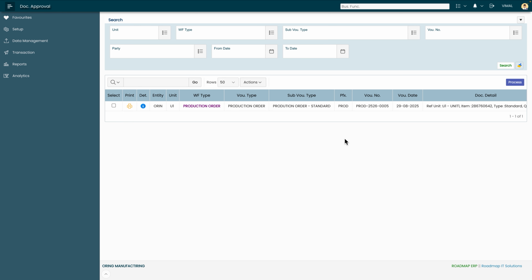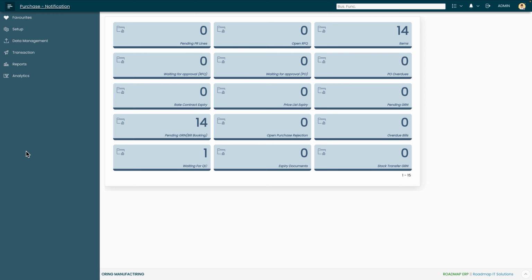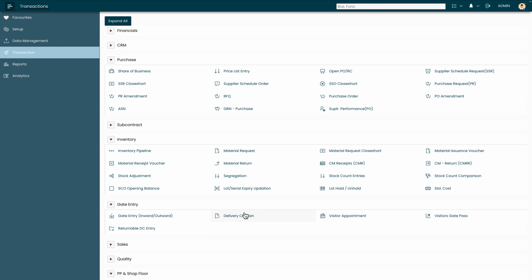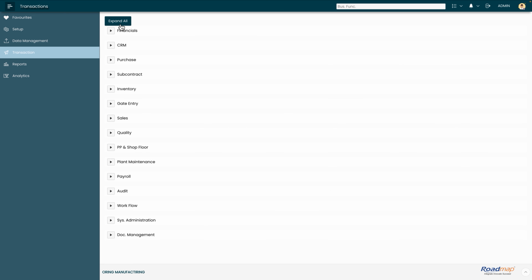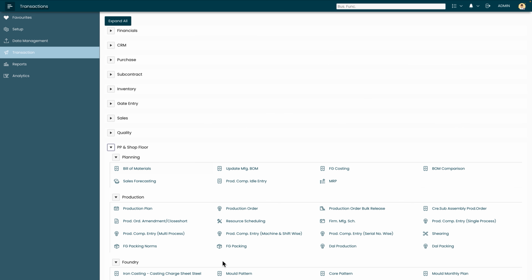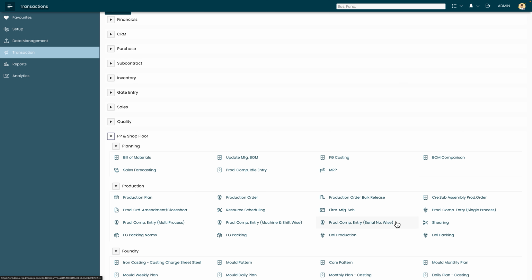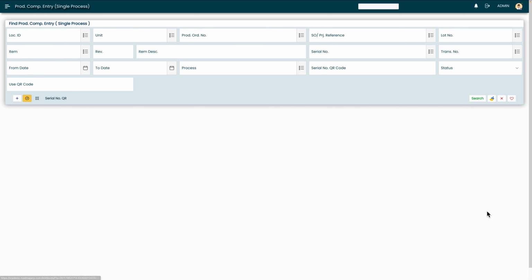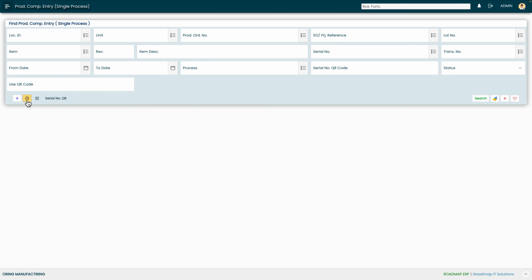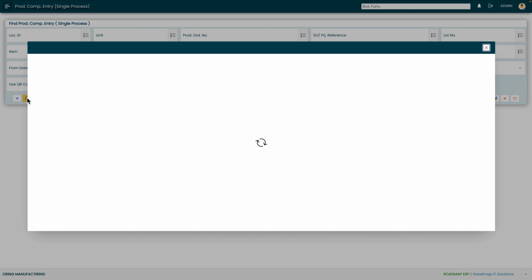Once the order is approved, let us create the production completion entry for the subassembly item. So let us navigate to the user, navigate to the transaction. Under production planning and shop floor, navigate to the production completion entry, single process. So here you can see the pending production orders under the pending documents icon. So when you are clicking on search from this screen, it will give you the list of production completion entry so far created.